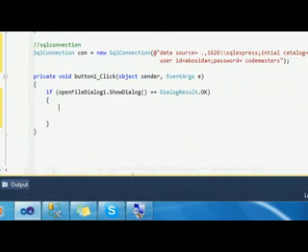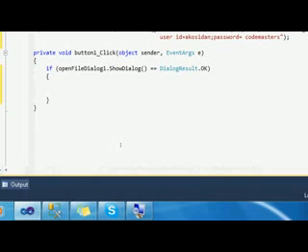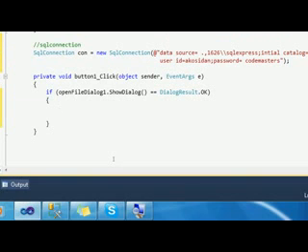As you can see here, guys, if OpenFileDialog.ShowDialog equals DialogResult.OK, that means once we press the OK button of the open file dialog, the code inside the if condition, in the highlighted area, will be executed.